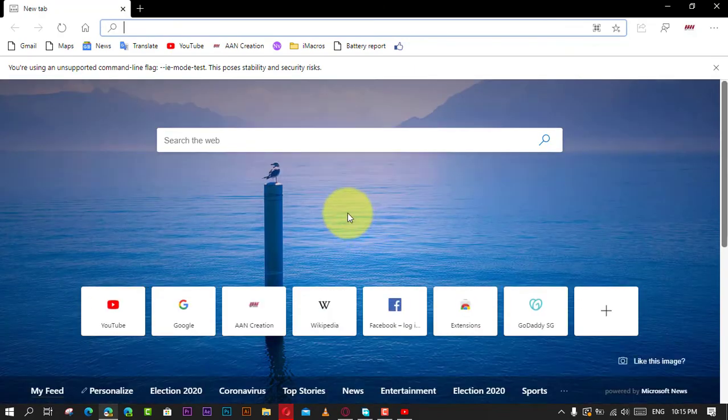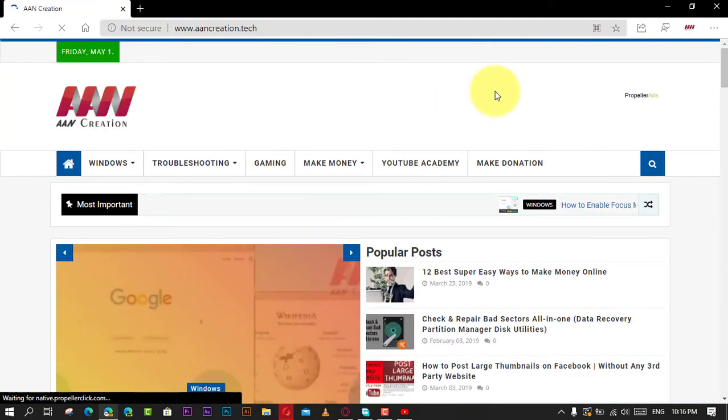Next, use these steps to share page URL via QR code in Microsoft Edge Chromium. First, open the web page and click the Generate QR code for this page icon.